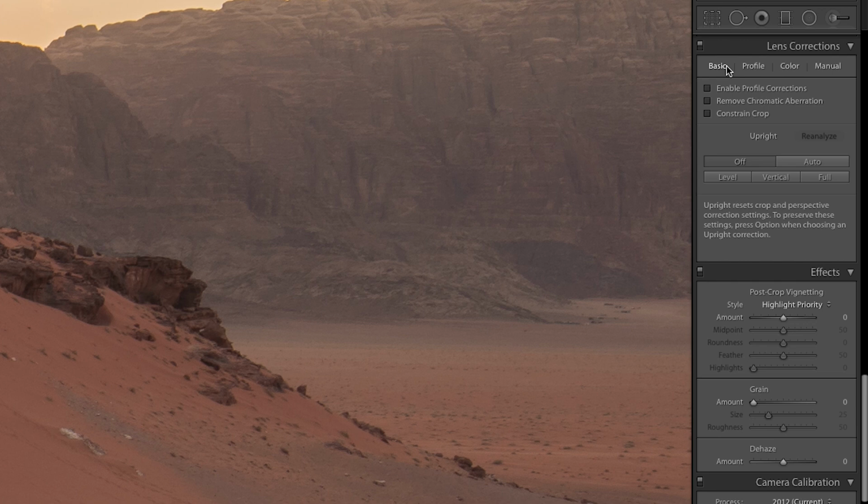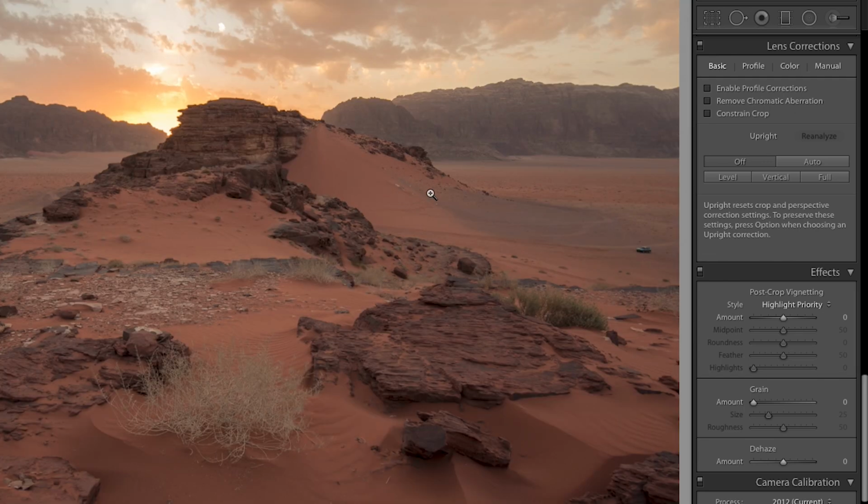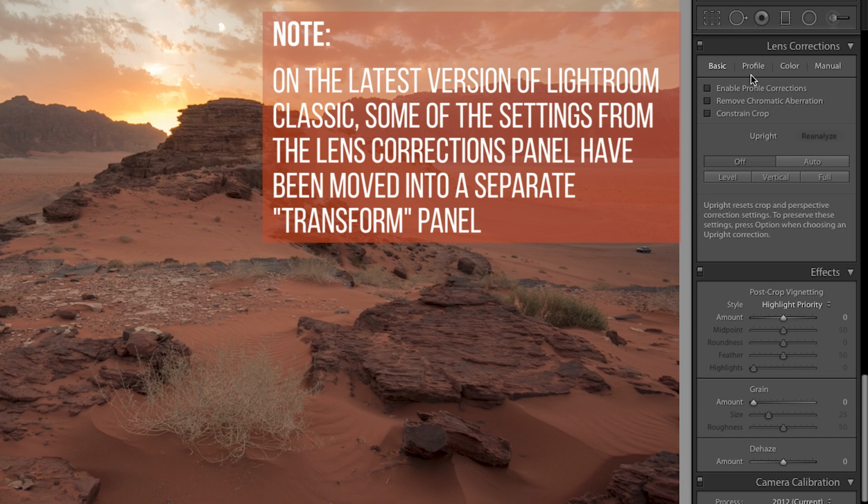So for this particular example, I'm going to go ahead and zoom out, and we have a few tabs here. We've got Basic, Profile, Color, and Manual. Now here, the Basic tab is going to have a few options for you to be able to take care of things very quickly, and that's why it's called the Basic tab.